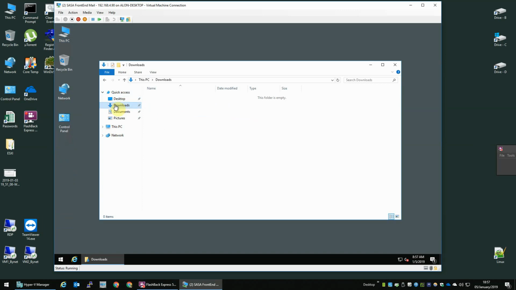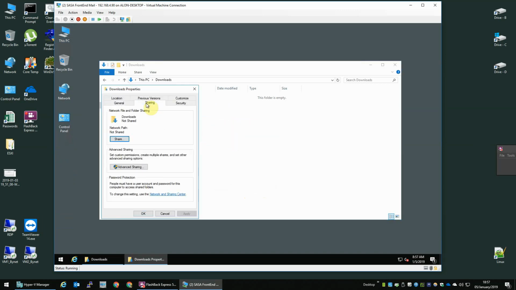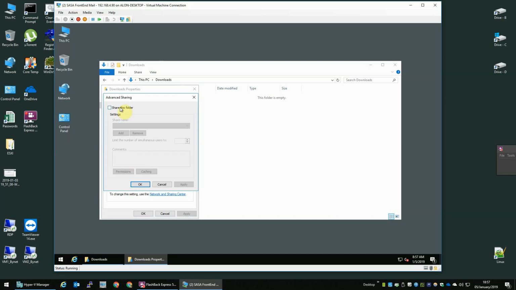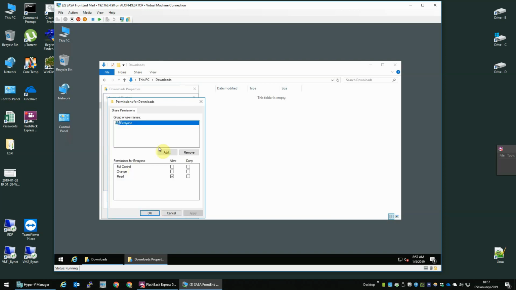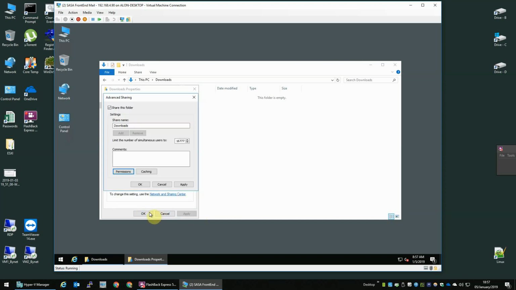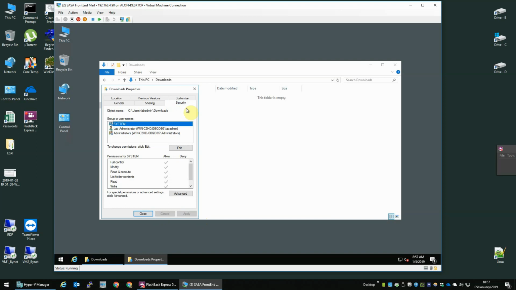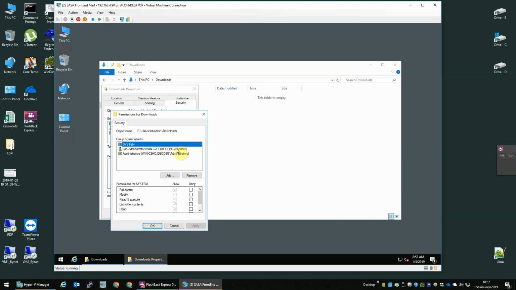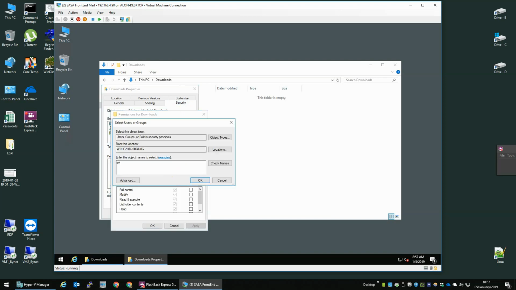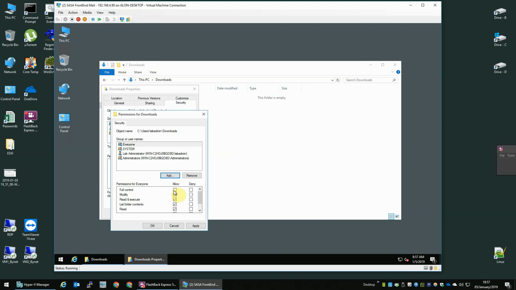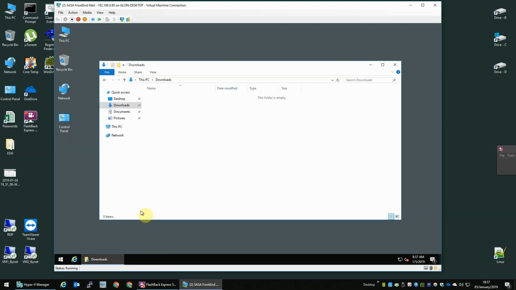I'm going to go to Downloads, click on Properties, click on Sharing, Advanced Sharing, share this folder, Permissions. For the sake of convenience, I'm going to use Everyone here for this example. Of course, in a production environment, I'm going to have to harden it. And I'm going to give it security of Everyone. Allow. Next.